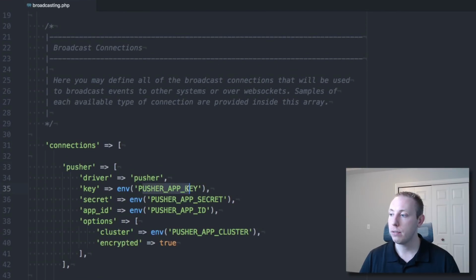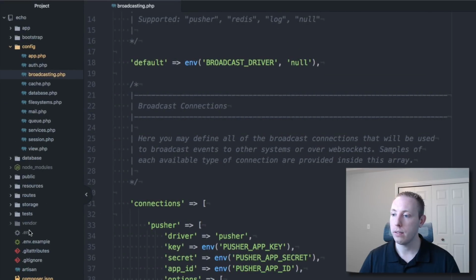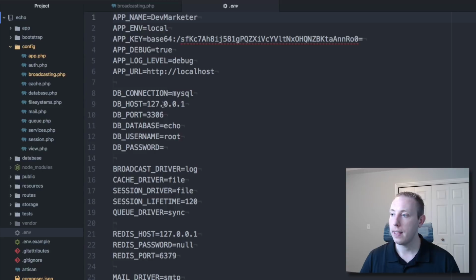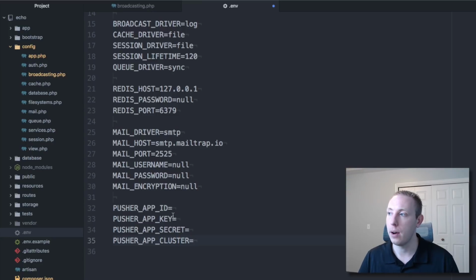Okay, now we still need to define the environmental variables for these 4 components. So what we're going to do is head over to our env file and set that up. Now if we scroll down, you can see we have 3 of the 4 down here already. The app ID, the app key, and the app secret are already set up. The only thing we need to do is the pusher app cluster, that new one we created, and set that one up now as well.